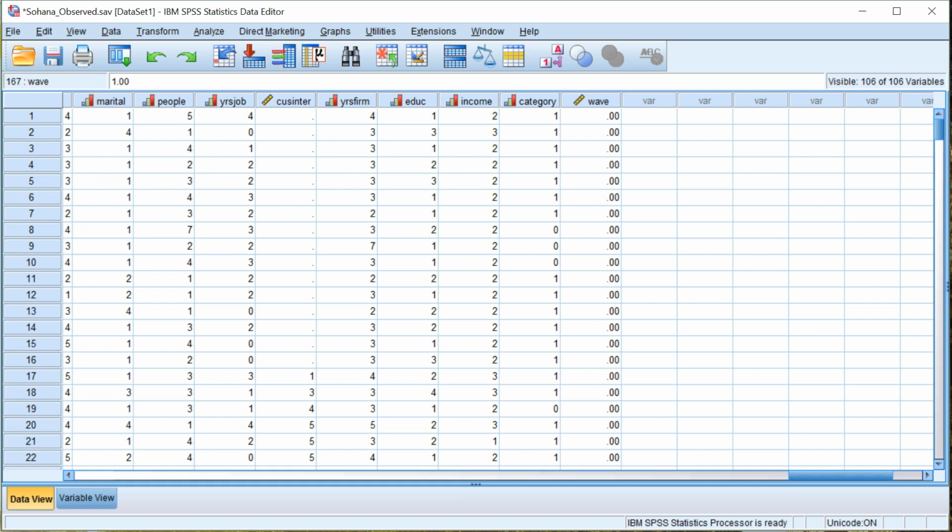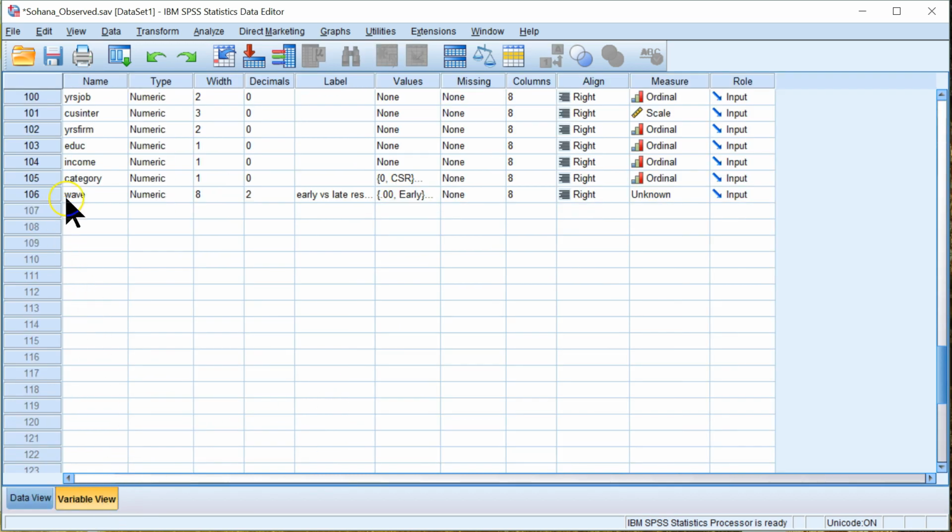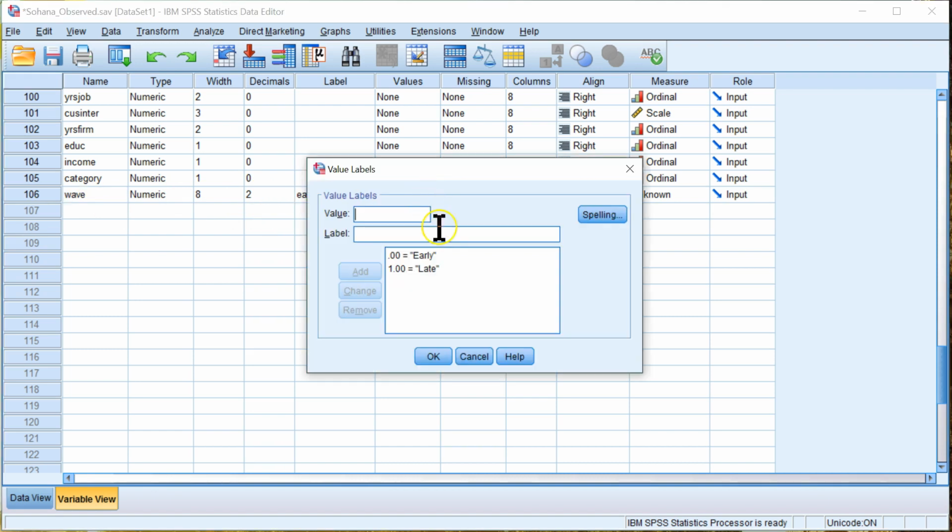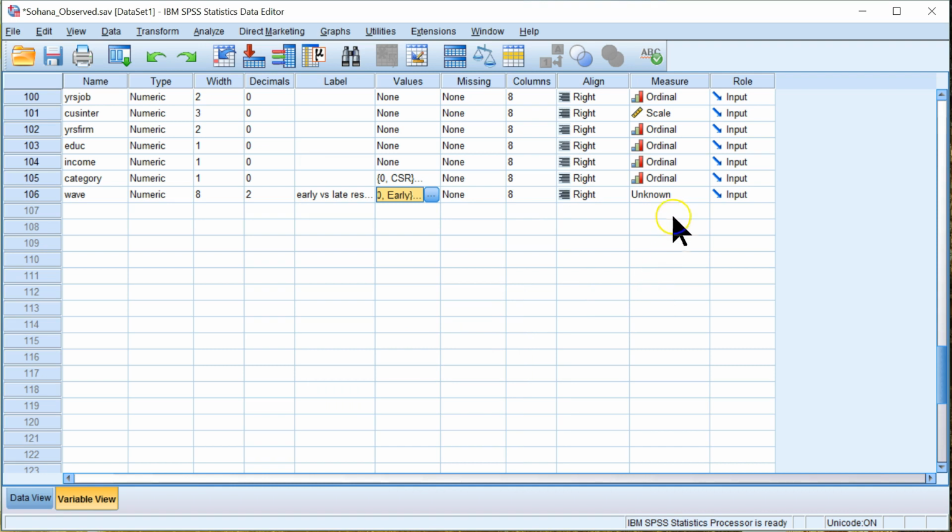In order to do that, you have to have a variable that represents each group or each wave in your data set. So I have a variable here called wave. It indicates those who responded early versus those who responded late. If I go over to my variable view, you can see here wave, numeric, early versus late, where 0 equals early, 1 equals late, responders. I should change this to nominal. There we go. And I can test to see if the distribution of my variables differs based on those waves.